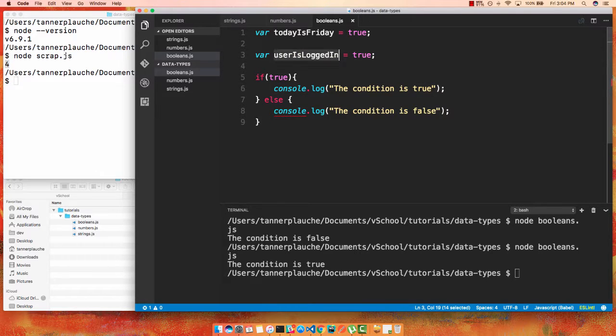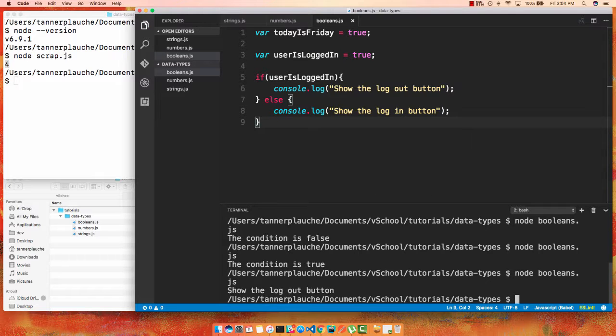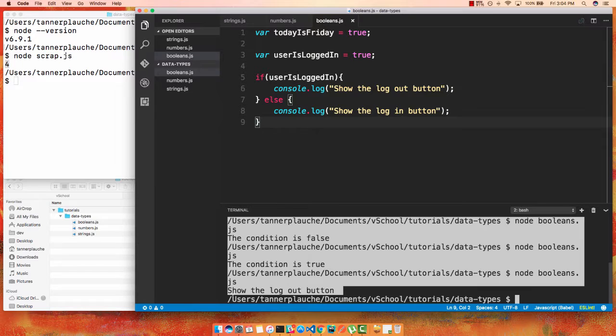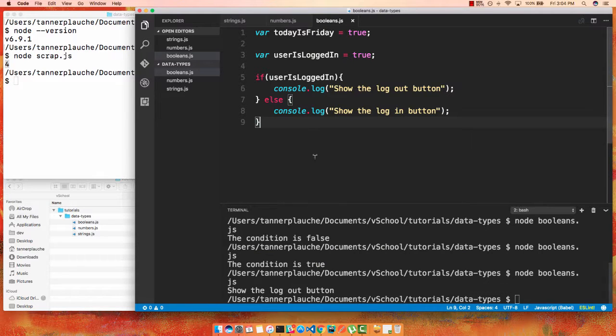Now let's use a Boolean. Here we have a variable called user is logged in. So I'm just going to pass in user is logged in, and I'll change this to show the log out button. And if they're not logged in, let's say show the log in button. So here we go, user is logged in. And we can see, oh, he's logged in, so let's show the log out button.